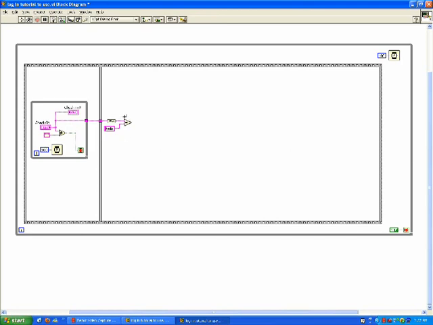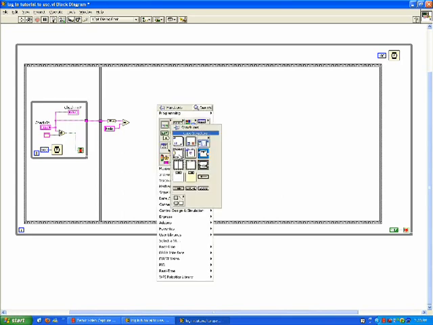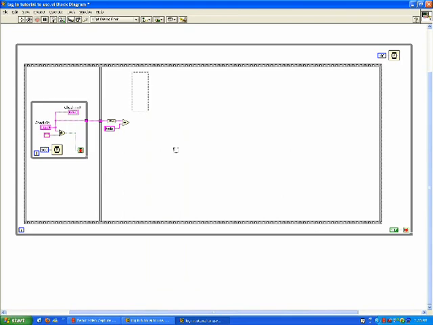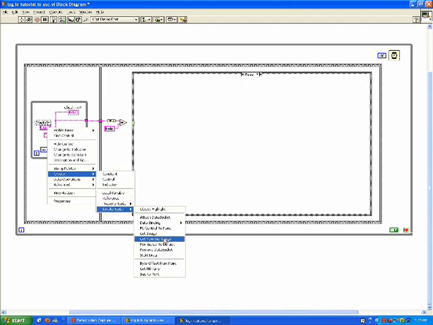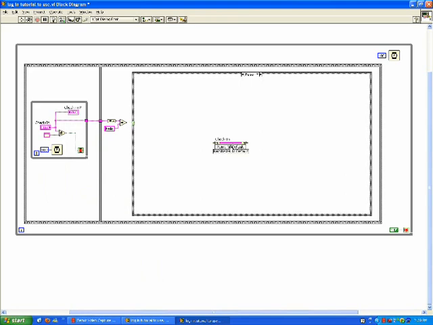Now we'll create a case structure which will perform several actions depending on whether the password was correct or not. If the password is not correct, which means that this comparison has a false value, then we will use the reinitialize to default function, which will set the check-in controller back to its default value, which is an empty string. So let's right click the controller, go to create, invoke node, and click on reinitialize to default. Place it and you're done.